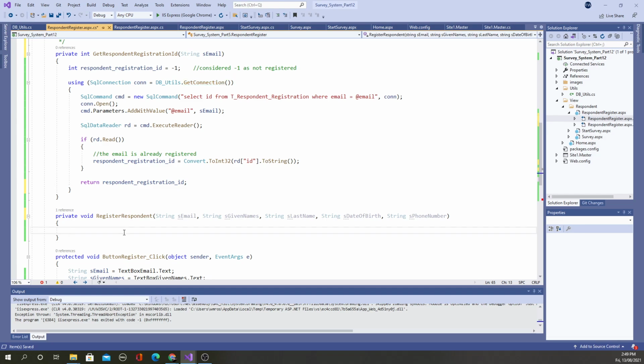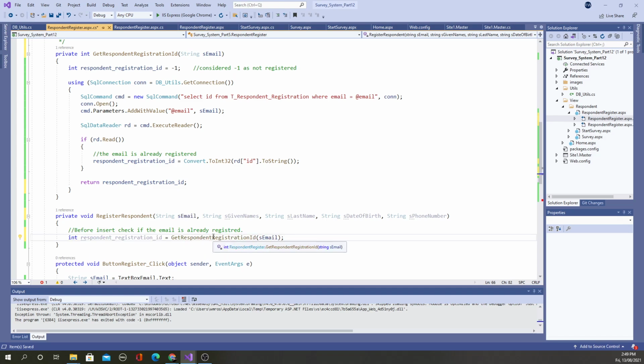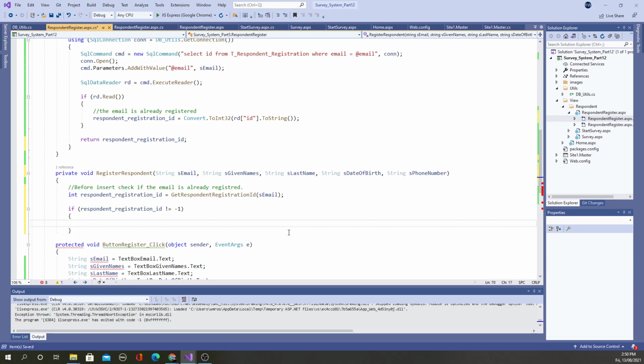Now from register respondent, I'm going to call that method and see if that email is registered. So I'm going to fast forward the code. I'm calling this method and passing the email which I'm getting, and I'm getting the respondent registration ID. So if this ID is -1, I know that the user is not registered, right? So I'm going to put an if condition, and basically what I'm checking here is if it is not equal to -1. What does this mean?